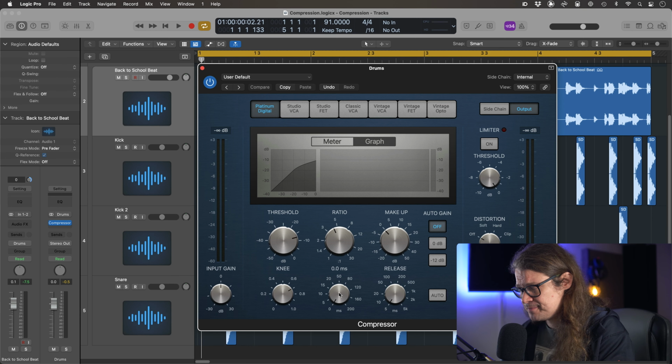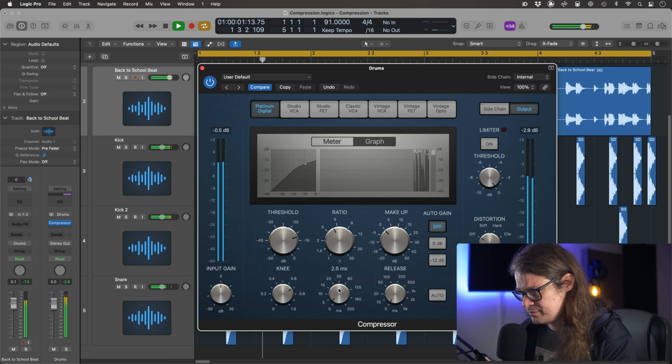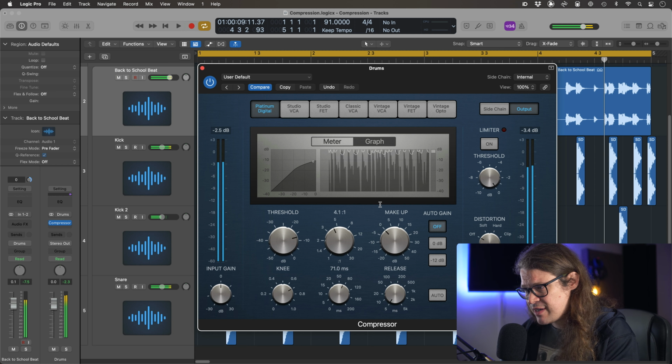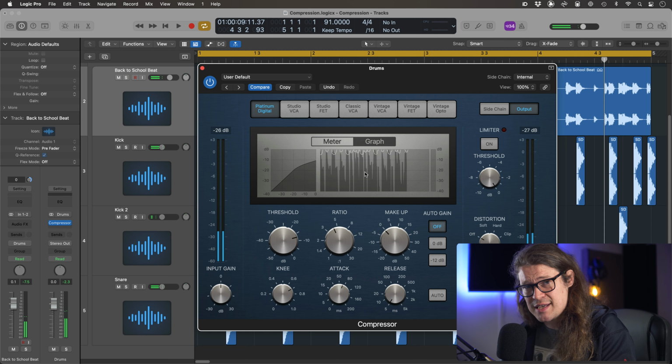So as I start to turn this attack knob, you're going to start to hear the transient, the initial hit of the kick and snare really start to come through. And that's what we're doing with this attack control, where we're governing how much of the initial hit we're actually allowing to come through. So let's start by turning that. So around there, we're actually hearing the initial hit of the kick and the snare start to come through.